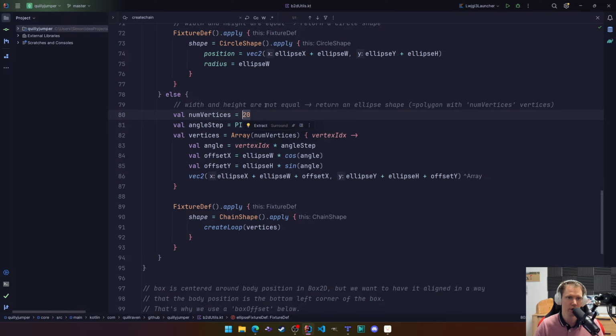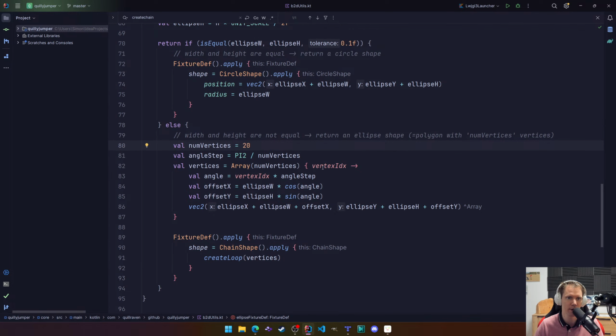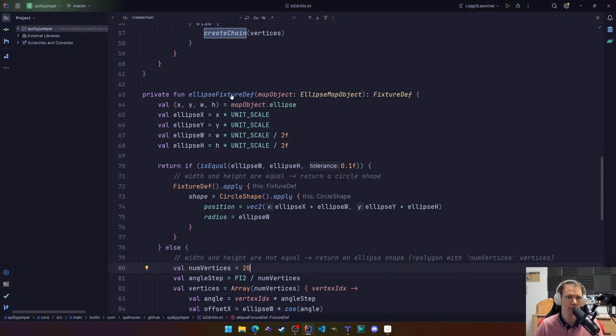And the number of vertices currently is 20. And then it creates a loop, so a chain shape with a loop with those 20 different vertices. And this one I will explain in a moment how it works, because it's actually quite simple and reminded me of 2D movement, the 2D movement formula that you could use if you don't use, for example, a physics engine.